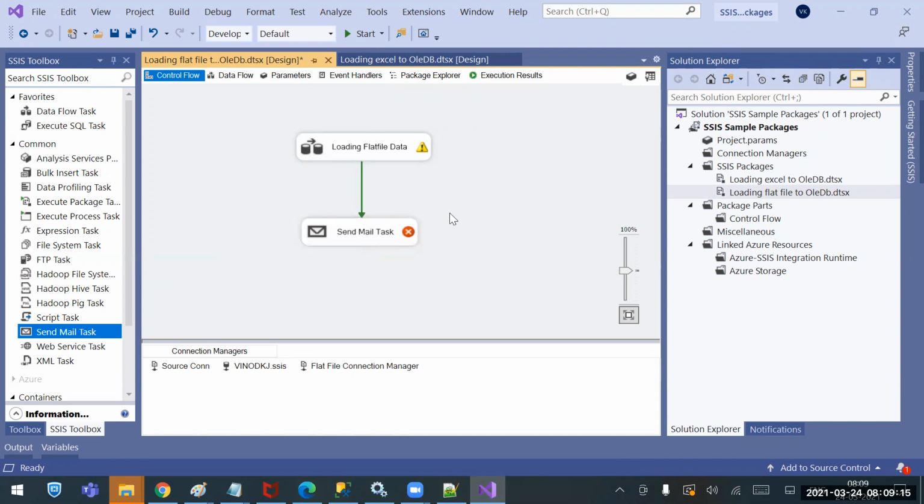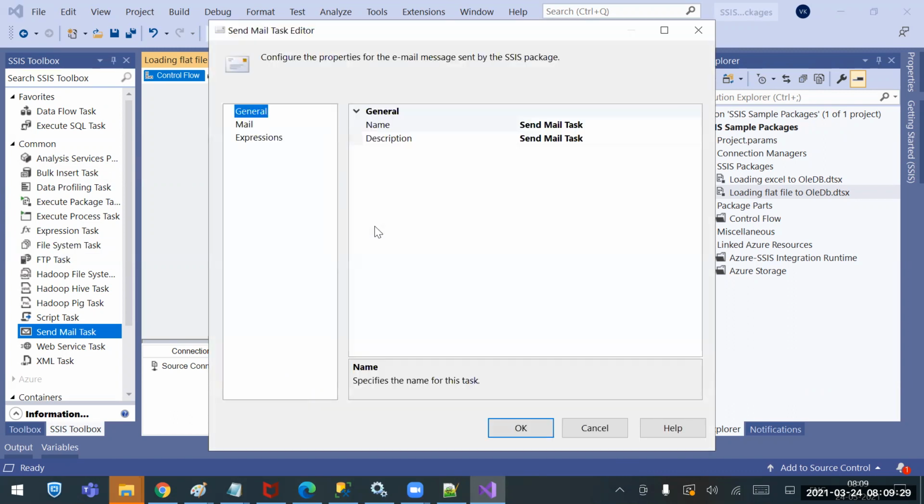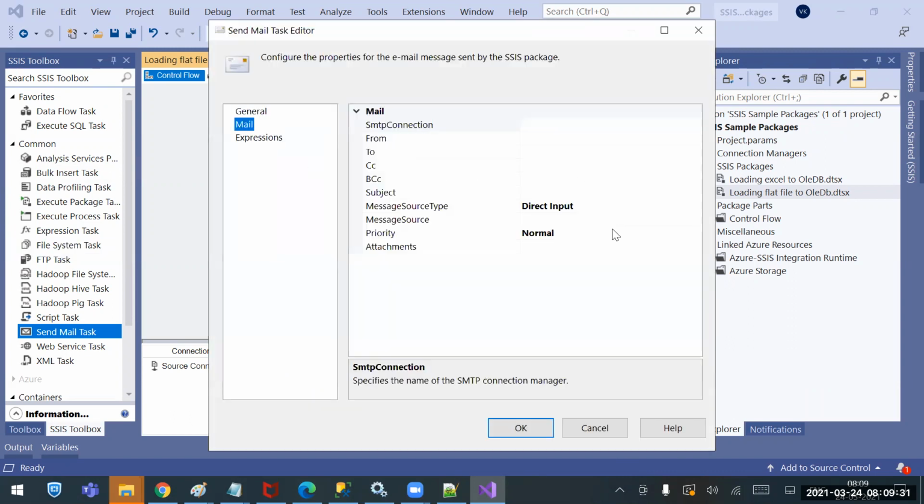The control flow is executing first and the data flow is coming next, right? The error file is created later, right? So in the send mail task, how can we configure the exact file name? You can hard code it, because the error file name is always the same. It will go to that path and select the file.